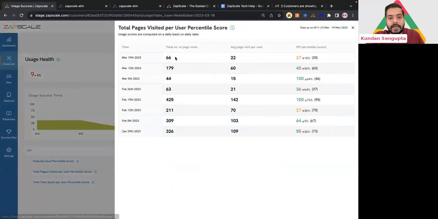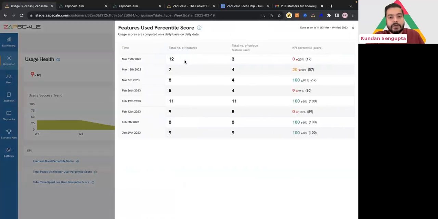Same with pages visited. I can look at the core numbers, features used. Like I wanted them to use 12 key features on the product, but they're just using two. Last week, they have just used two. Compared with other customers, they are the absolute worst. They're using the least number of key features in my product, at least last week.